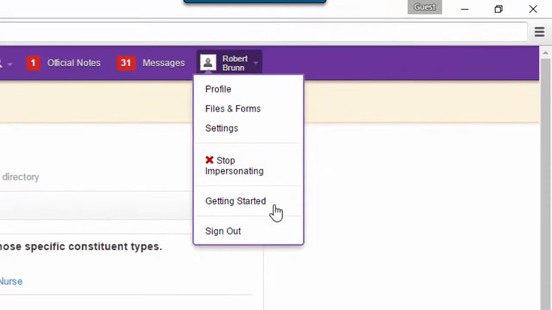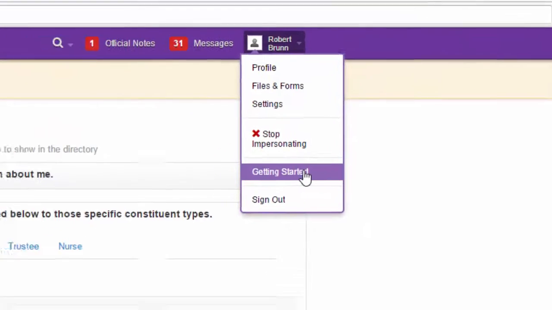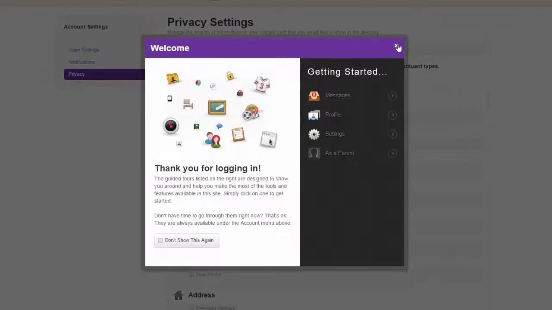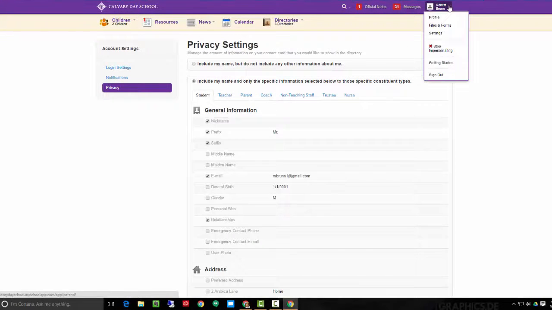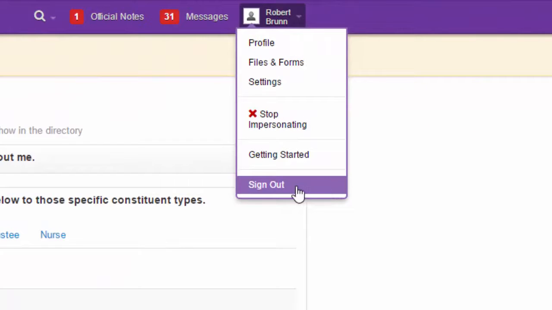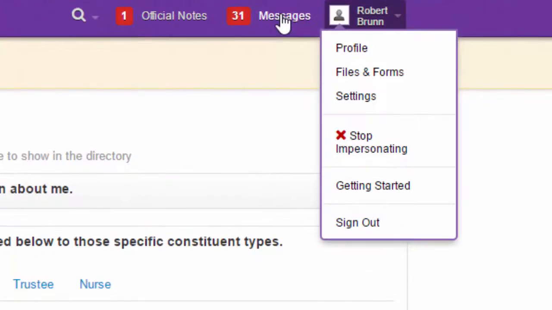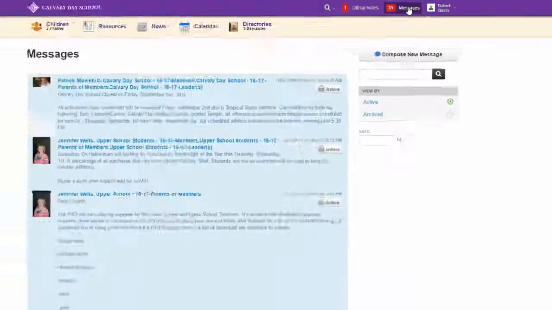Next in this menu you have the Getting Started option, which is just that welcome screen that you saw the first time you logged in. If you've checked Do Not Show This Again, then it doesn't come up when you log in, but you're always able to get back to it if you want to run through some of these Getting Started features. And then of course the final thing in this user account menu is the ability just to sign out of the software.